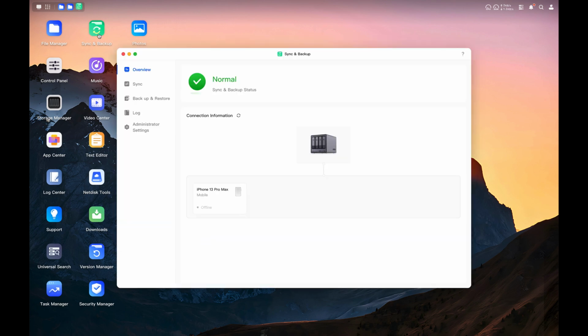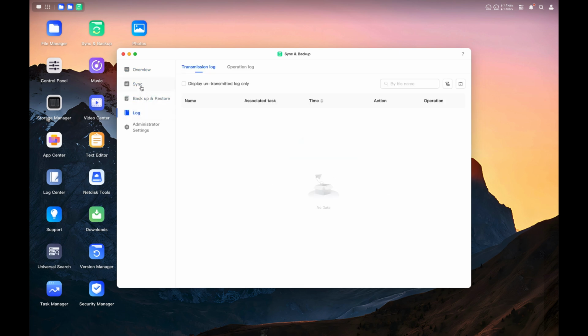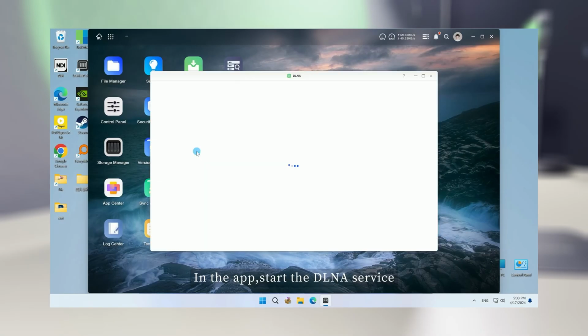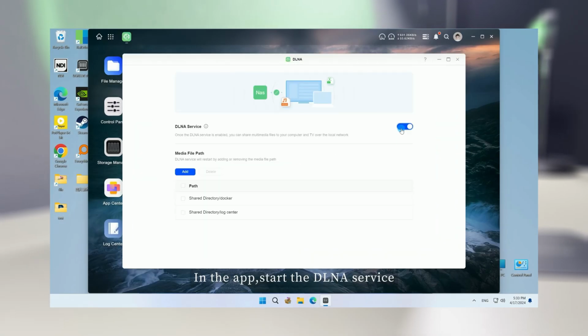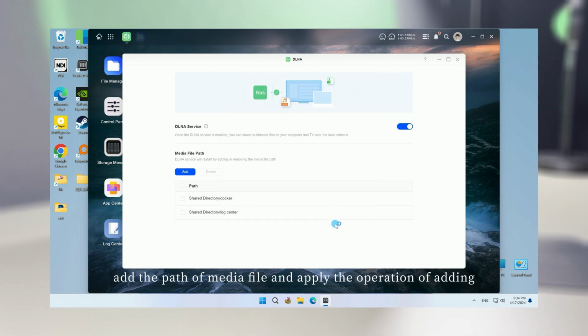Backup solutions. Support scheduled backups to external drives or cloud services. I recently backed up all my phone galleries in a few clicks. All files were saved in the Photos folder and sorted by years and months. Very handy. Media server. DLNA support for streaming to devices like smart TVs and gaming consoles.